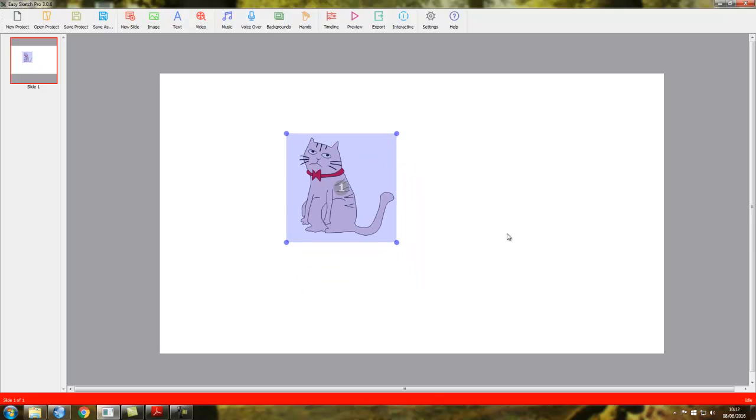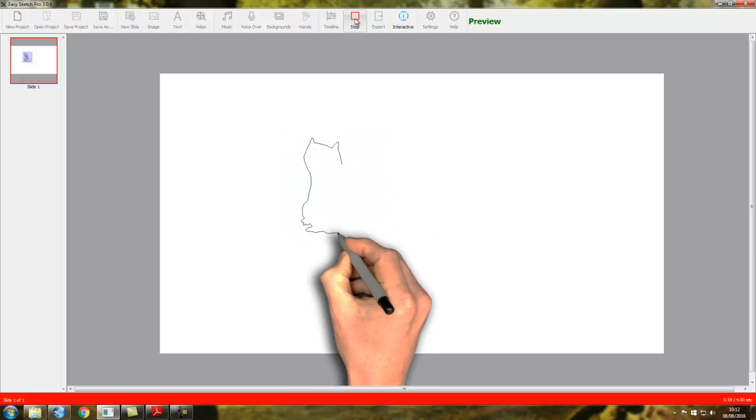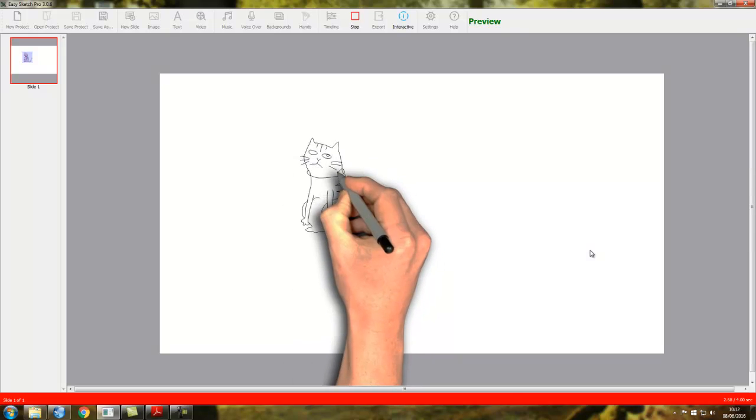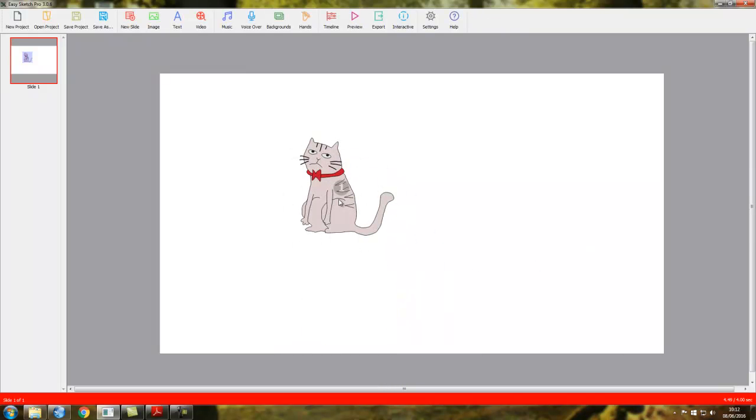Now if we at any time want to preview our project, we just click the preview button up here and it will play through the whiteboard animation project. So let's do that. And you can see the hand comes in and draws in the cat.